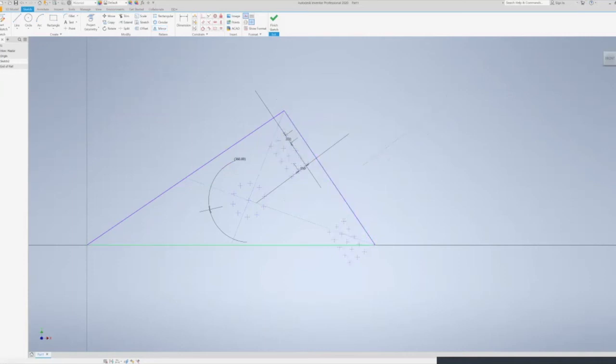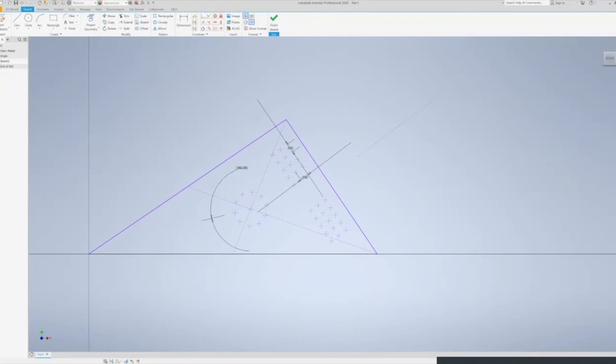Now, some of them are kind of off the triangle. And since I want to extrude this triangle pretty soon, let's move this up just a little bit, so that all the points are on the triangle. So that's the mirror pattern. It's pretty self-explanatory. And those are all three of the patterns.